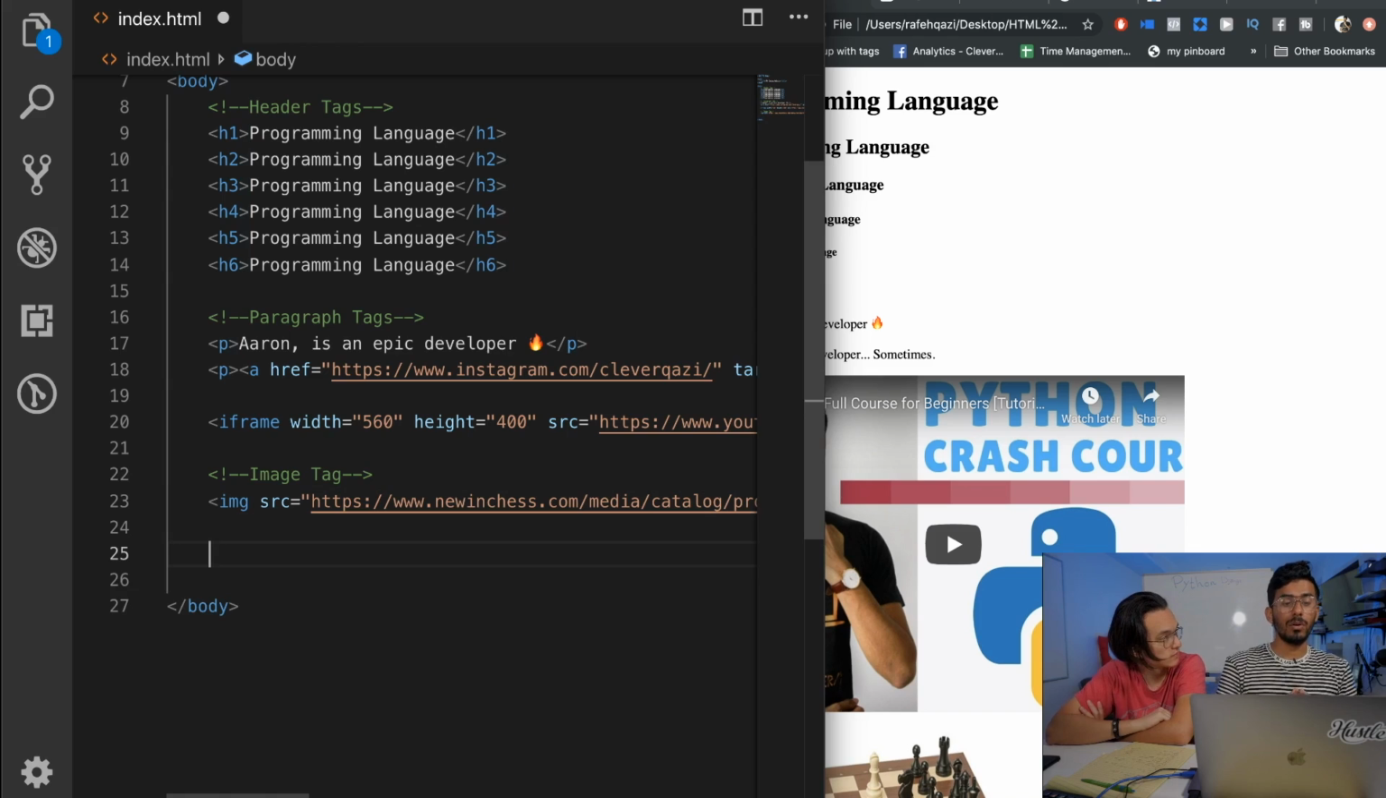Okay, so we can do header tags, we can do paragraph tags, we can do images. You just learned how to actually embed a YouTube video. What else can we do with HTML? There's a lot. You can create tables. You want to do that next? Or lists, actually. Let's do lists. Yeah, we can create lots of other things.